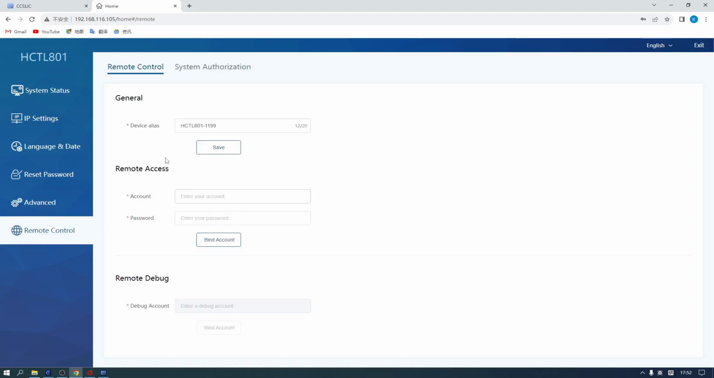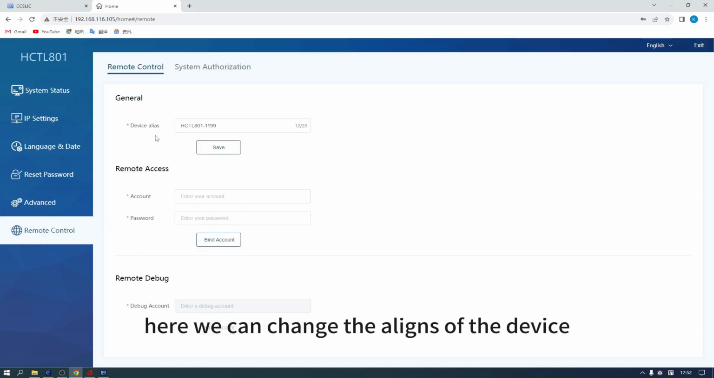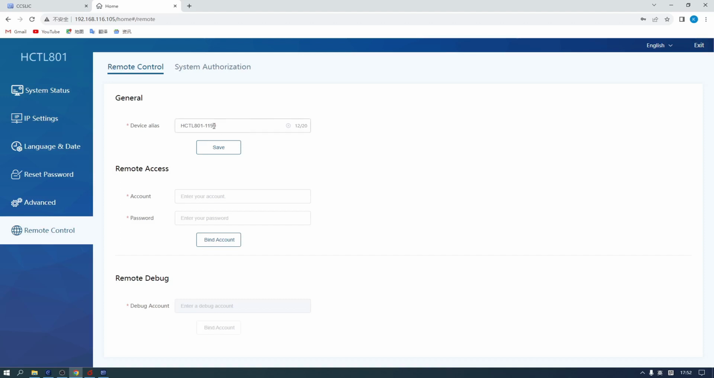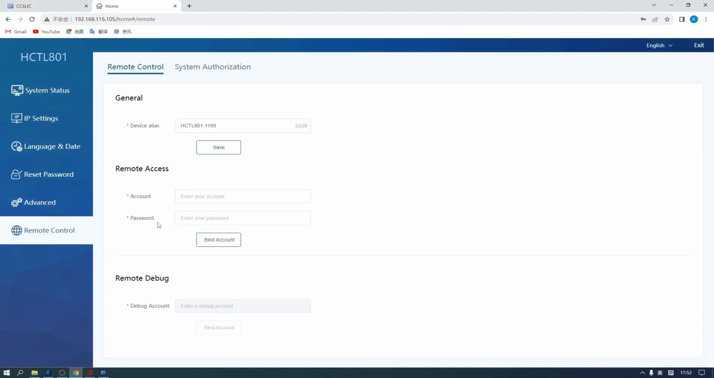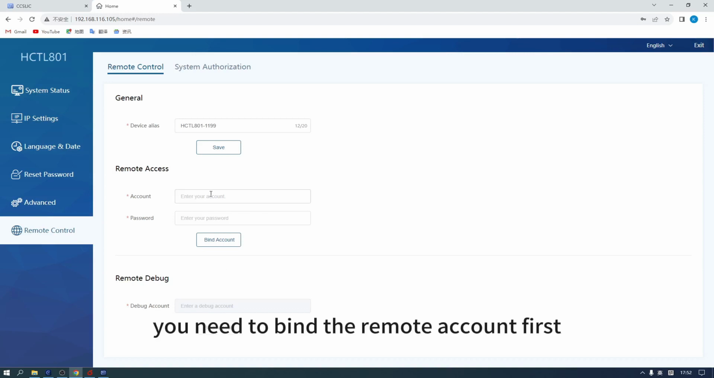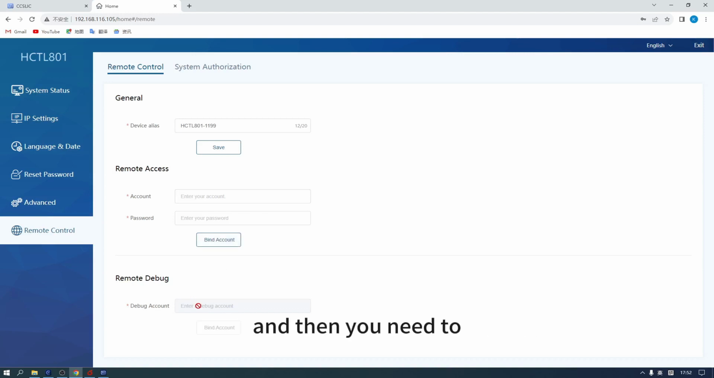Remote control. Here we can change the alias of the device of the processor. Remote access. Here is to bind the remote account that we registered here. And remote debug. If you want to remote debug, you need to bind the remote account first, and then you need to bind the debug account.